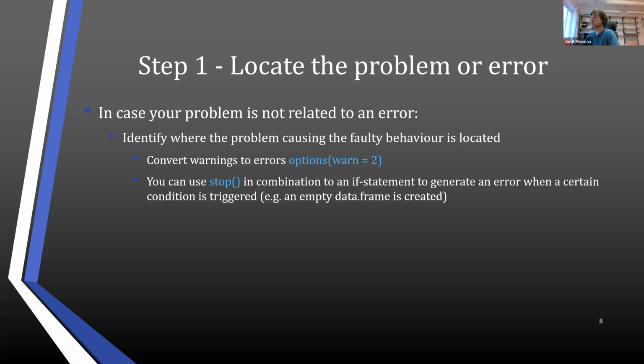One trick: if you get a warning instead of an error, you can convert warnings to errors with this code snippet. That means your code will actually stop at that point, which might make the problem easier to find. You can also make an if statement in combination with a stop function. You can even type an error message in the stop function, which I will also show in the script after this presentation. So if, for example, an empty data frame is created, which you do not want, you can say: if the number of rows in this data frame is 0, then stop and say something went wrong. This is maybe more understandable than trying to find out where your empty data frame creates an error down the line.